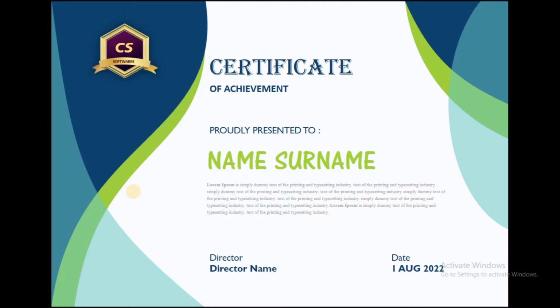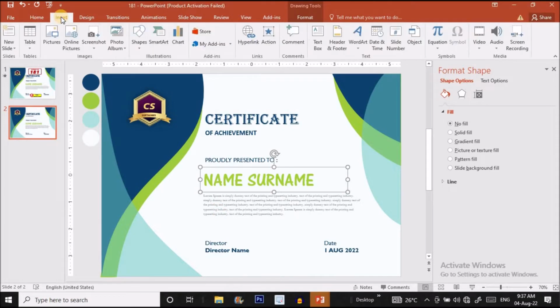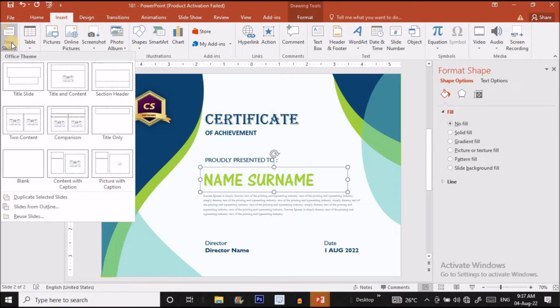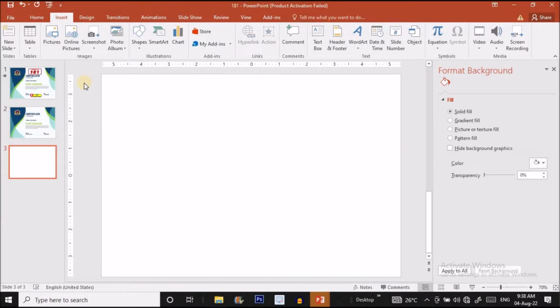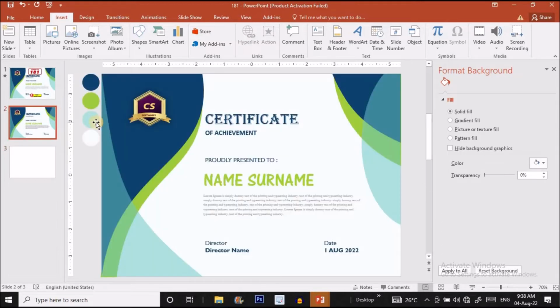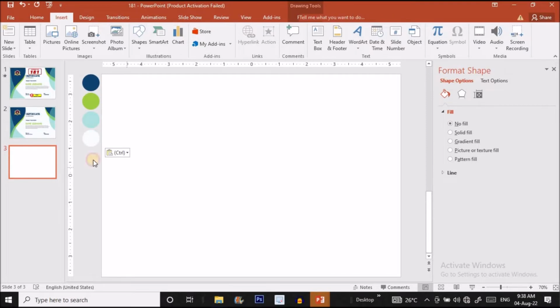Let's start creating it. Okay. So right click over here and add a slide. Now you have to click on the insert option. Here you will find the new slide option. Just click on that and choose a blank slide over here. Okay. After choosing a blank slide, I'm going to copy these color samples from the previous slide and paste them over here on the new slide.